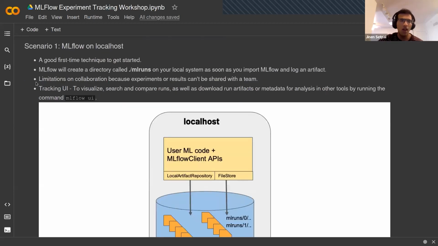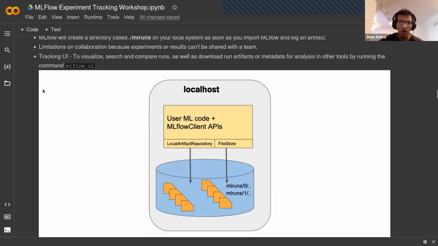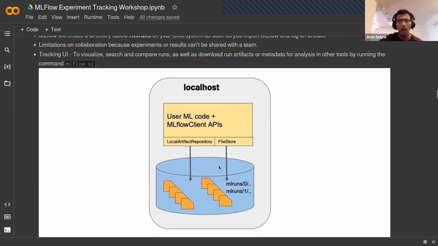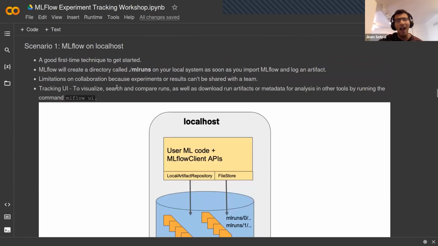So the first scenario, which is a good starting scenario to get started with the platform itself, is MLflow on localhost, right? When you create a run, MLflow creates a directory called mlruns in your local system, and that basically contains all of the information that you are attempting to log, such as the parameters and the metrics, along with the artifacts, basically everything that we discussed earlier. It has a couple of limitations on collaboration because experiments or results can't be shared with the team. It is only present locally.